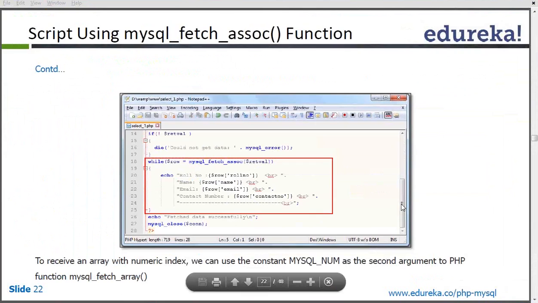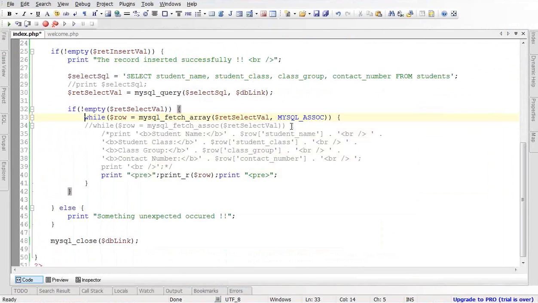So here you can see in mysql_fetch_array, if I pass MYSQL_NUM, then I will be getting the numeric array. Otherwise I will be getting the associative array if I pass MYSQL_ASSOC. If I don't pass anything, I will be getting both the arrays, numeric array as well as associative array.